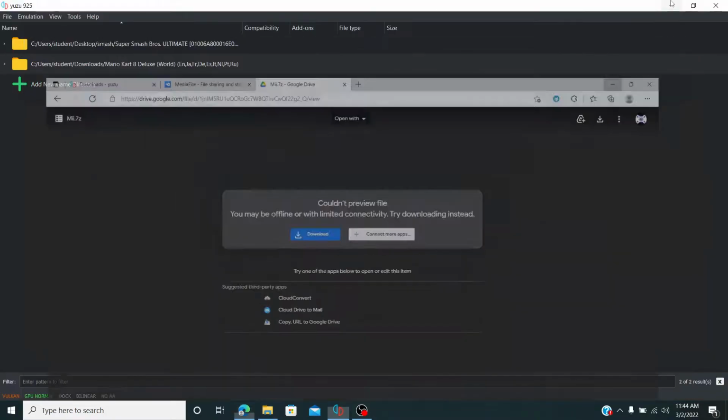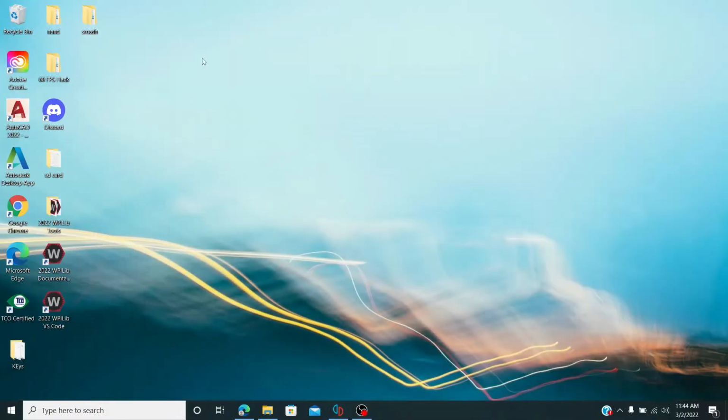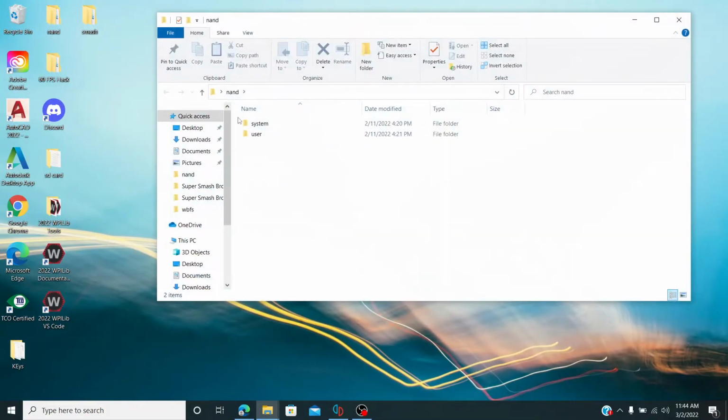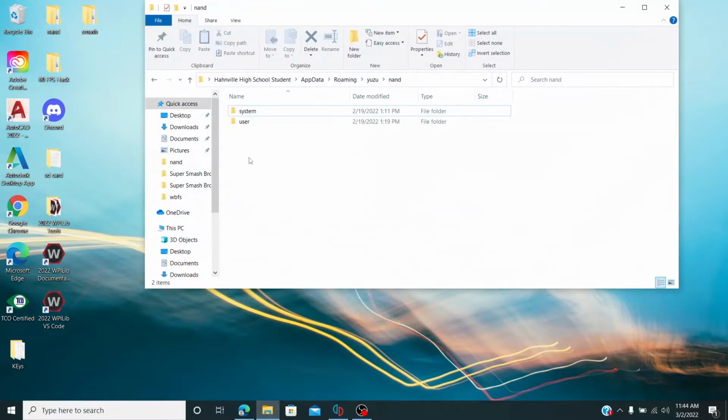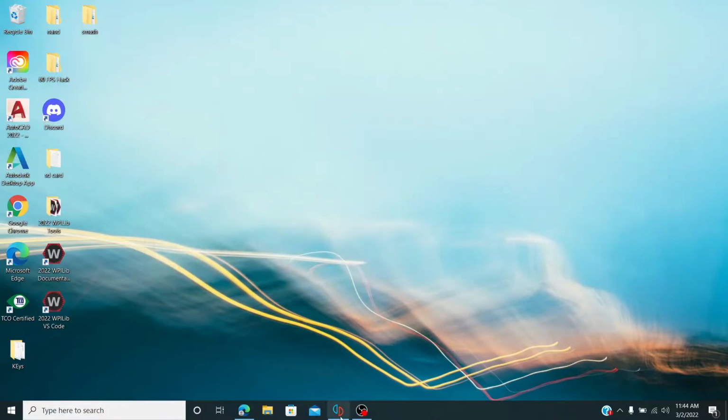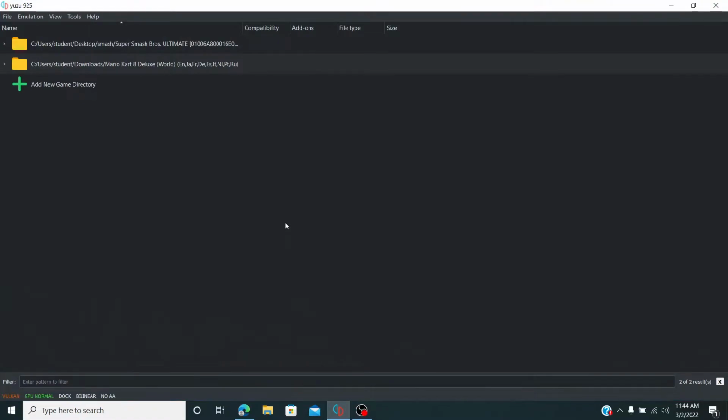So I'll show you what that looks like right now. You should be greeted with something that looks like this, right in the NAND. You're going to copy these 2 and then just paste them right in, and it should replace the files. Perfect. You're good to go on that. We can close out that file, and we can now come to Yuzu.